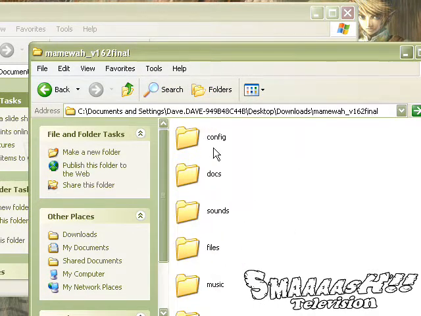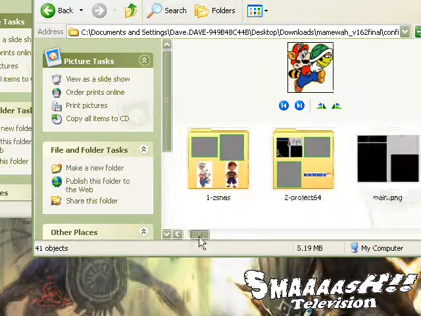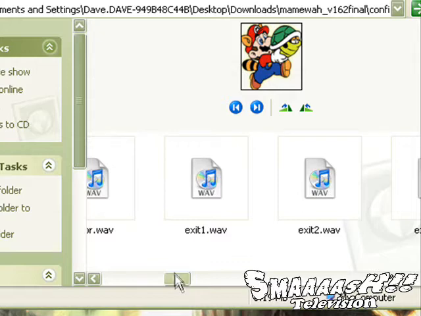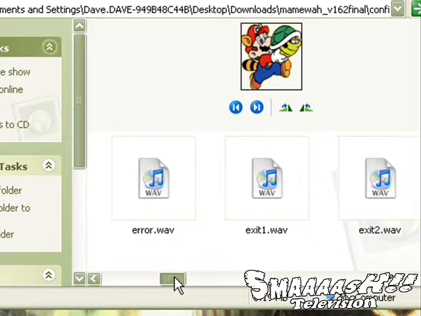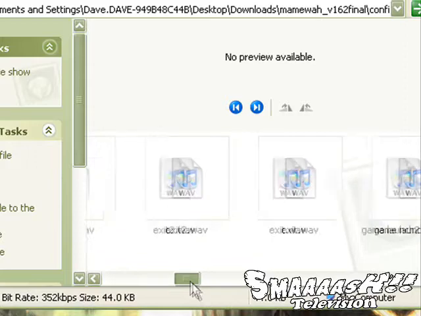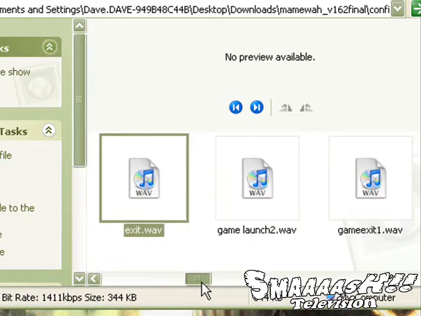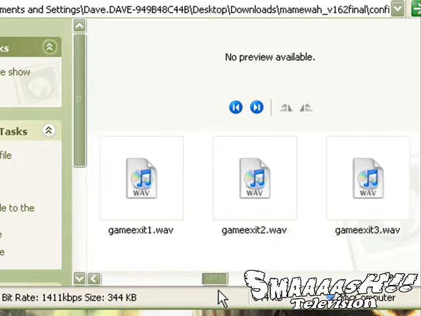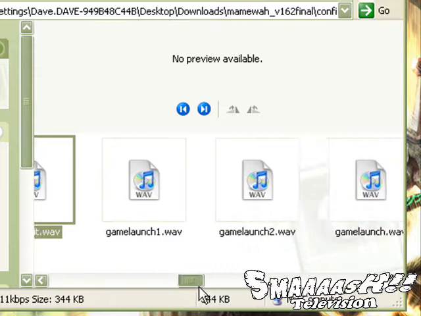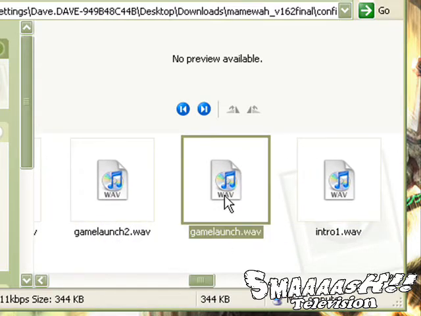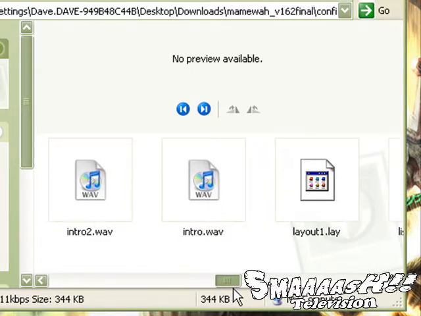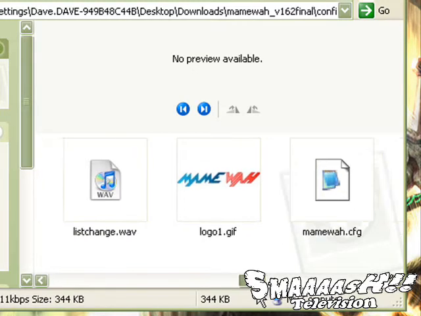Also, to set up those sounds that you heard when it was switching through emulators and when you loaded up games, go to your config folder. You're going to have different sounds. Your error is for when you get an error. There's whatever sound you want. Exit is for exiting the Mamewah program. It'll play a sound when you exit Mamewah. Game exit is for when you exit from your emulator back to Mamewah. It'll play a sound, whatever you have. Game launch is when you're loading up a game, etc. I'll give you a text file that explains what these are supposed to be named and how to use them.